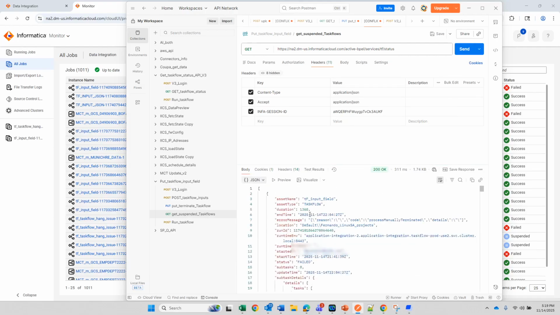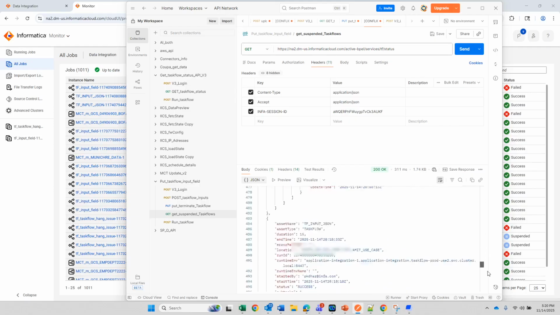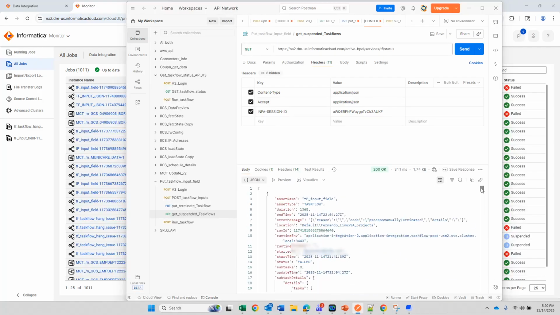Here we get the information. One of them is called TF input field. We can see that it was executed here. For this specific run ID, we can see that it finished with a failed status. And you can see here we have responses for many more. As I mentioned, if you don't specify anything here, it will give you the latest 10.